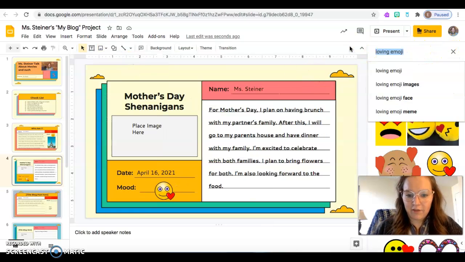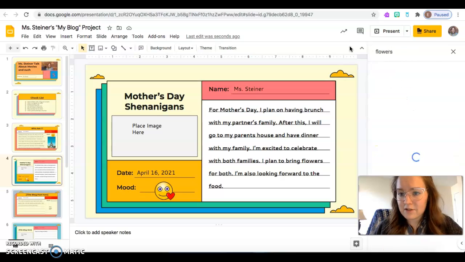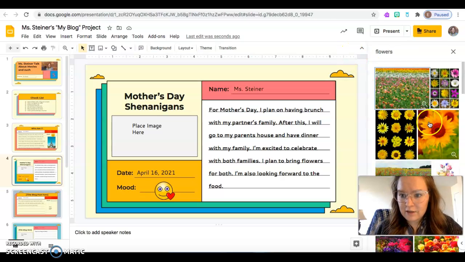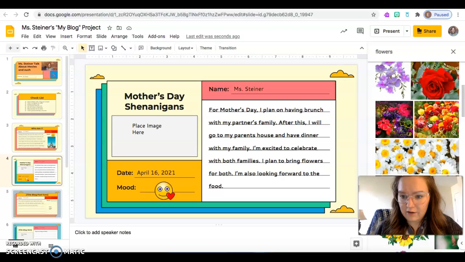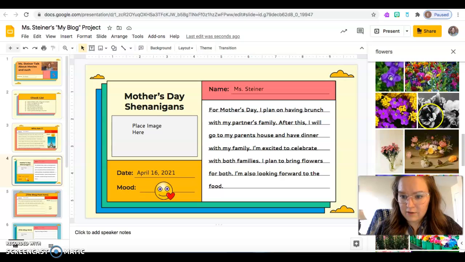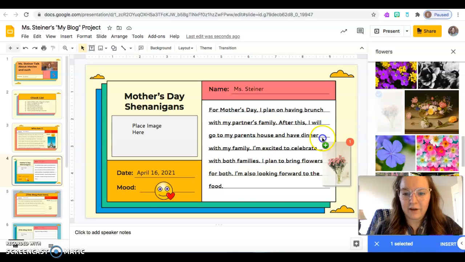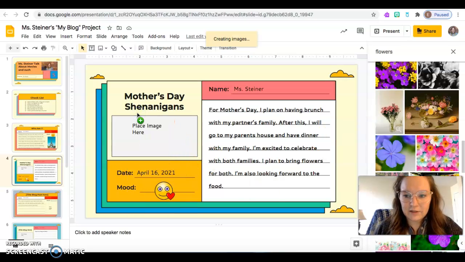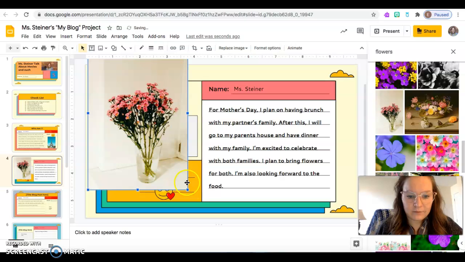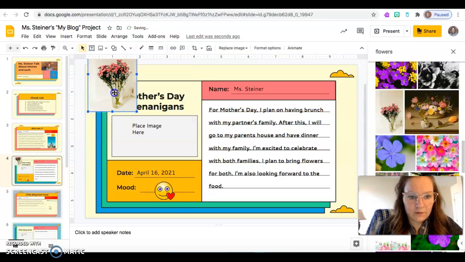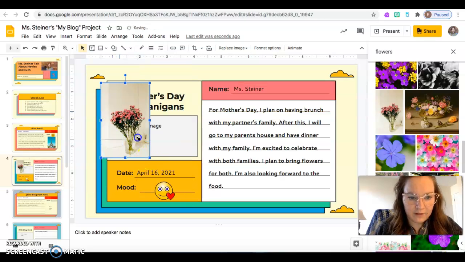So I talked about bringing flowers. So I think I'm going to do, just type in flowers, search that. Got lots of options on the side here. I like the vase of flowers because I'm not talking just about a field of flowers. I'd bring like a bouquet. So I'm going to do this. Go like this, make it nice and small.